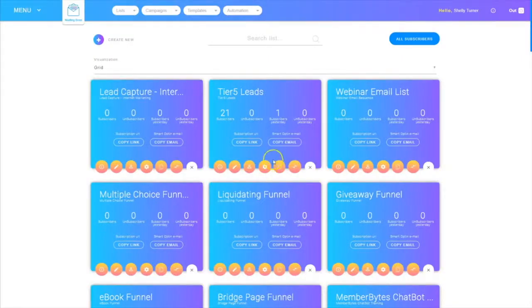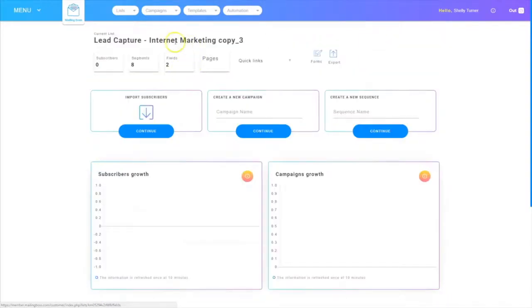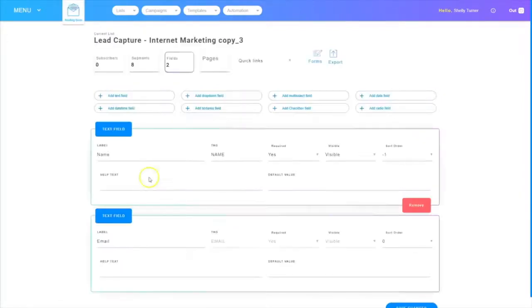So I'm back in Mailing Boss, and I'm going to go to the overview icon, and right here is the fields area. I'm going to click fields, and these are the two fields that I'm looking for. The first one is name, and right there is the tag. And if you remember, the name in the opt-in form was fname. So we're going to have to change this to the correct tag. So I'm going to change it to fname.